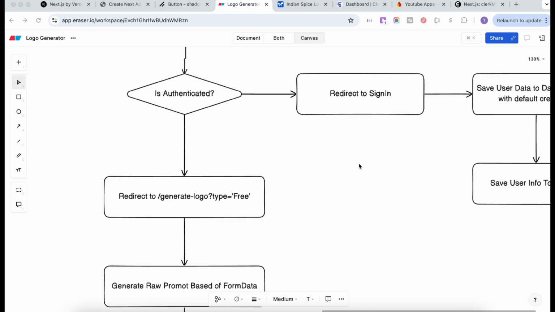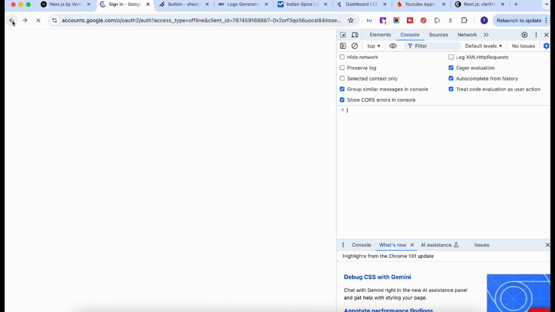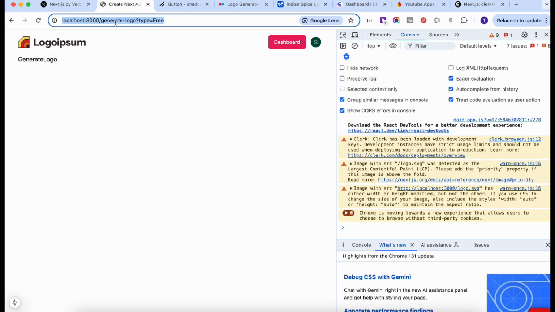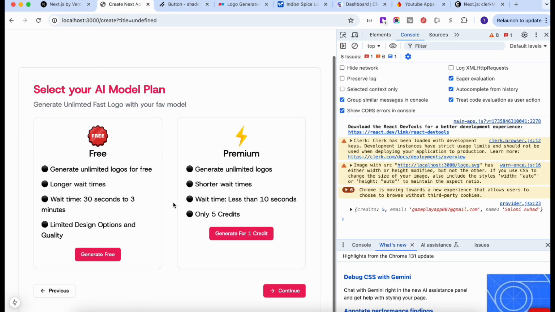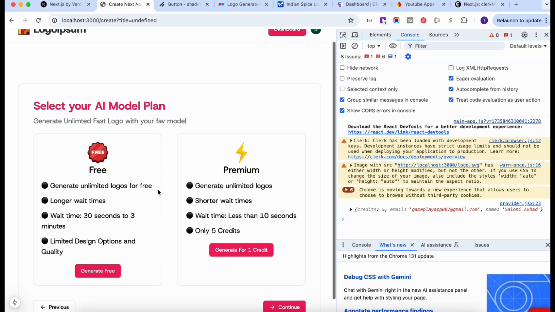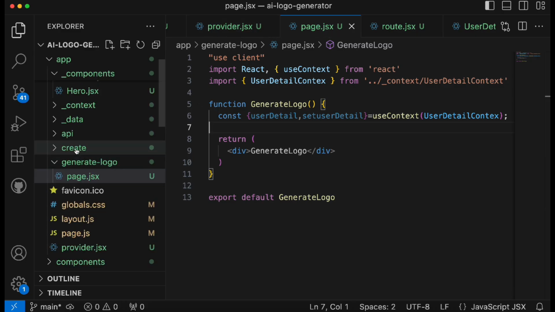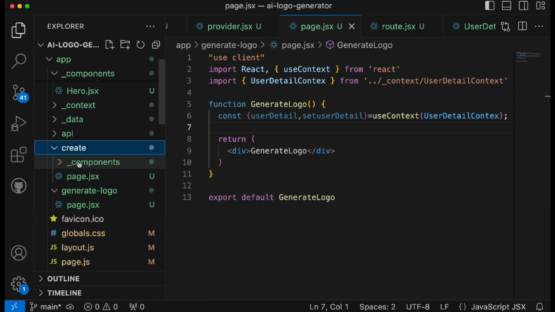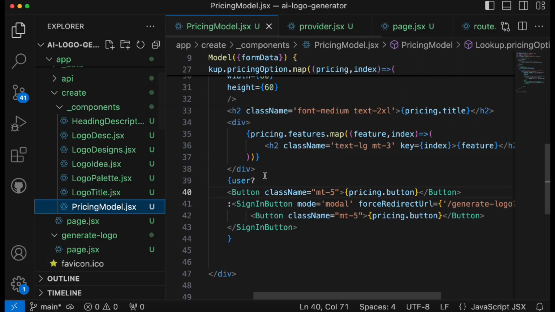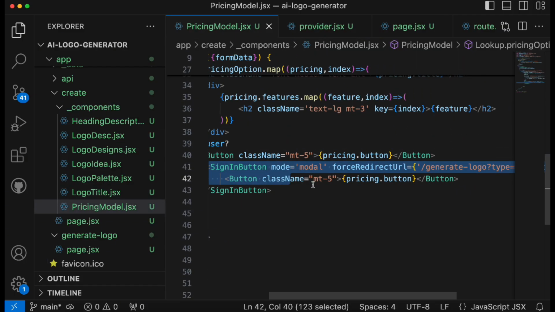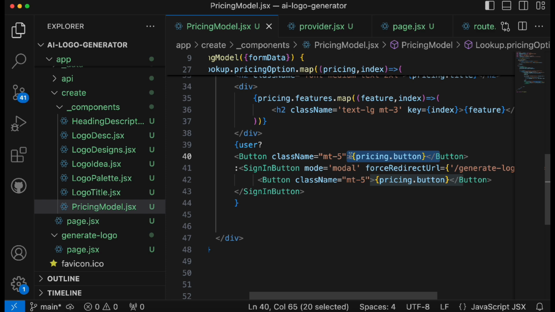Now the next step is to redirect the user to this particular page, which we already did after user authentication. But even if I go back, let me go to this logo create, and if I click on this button as well, I have to make sure it redirects to that particular page. Right now it's not working. The reason is inside our create logo pricing component, let's go to this component. On the sign in button we redirected, but on this other button we need to make sure we redirect as well.